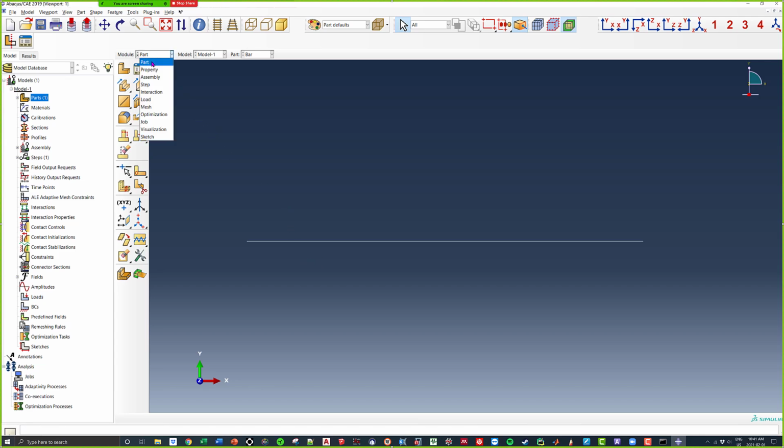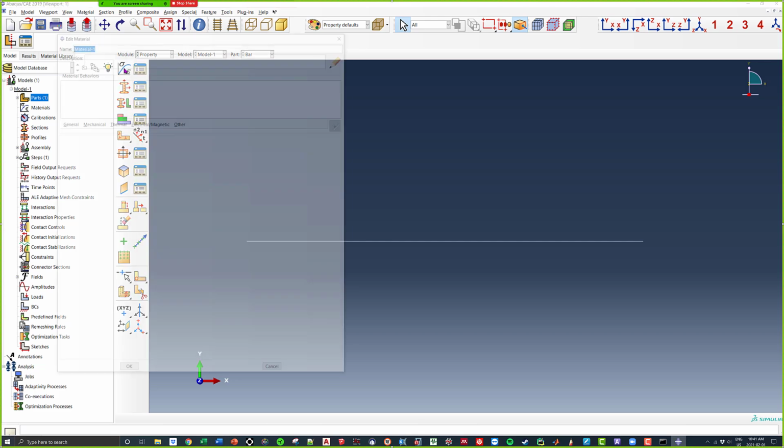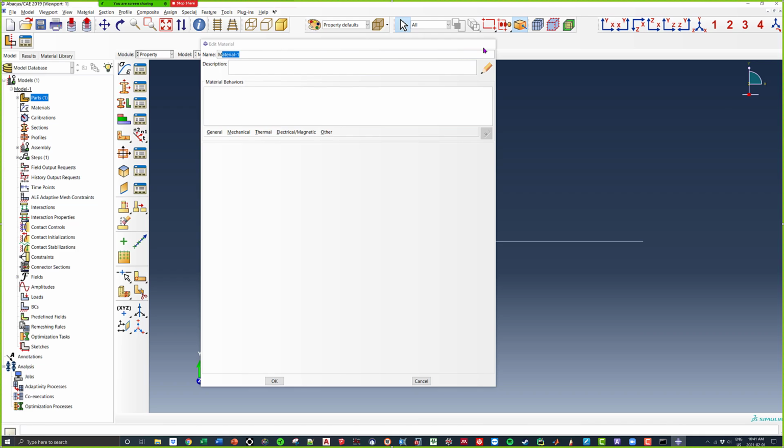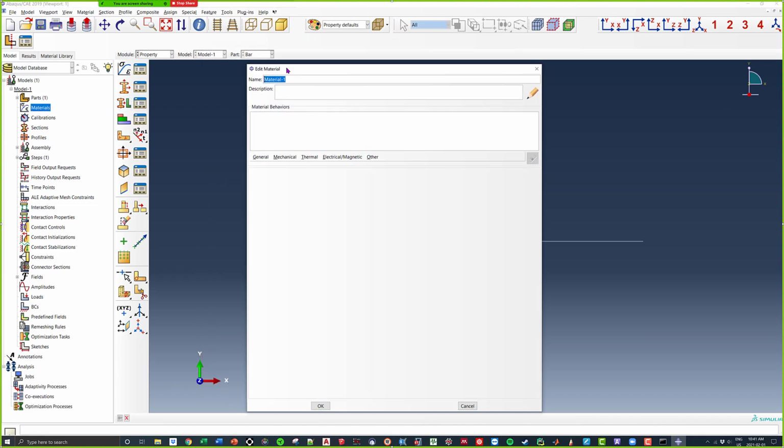So I'm going to go from our part down to my properties tab. Because I created the part, I have all the geometry, I can now assign it material properties. There's a couple things that we need to do. The first one is going to be the most obvious: create a material. We can do that by clicking this button, or I can double click this material tab on the side. Now, what do you want to call the material? Well, we can call it anything we want. Let's say that our bar is made of steel.